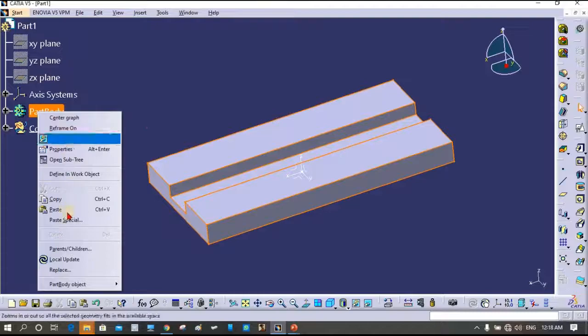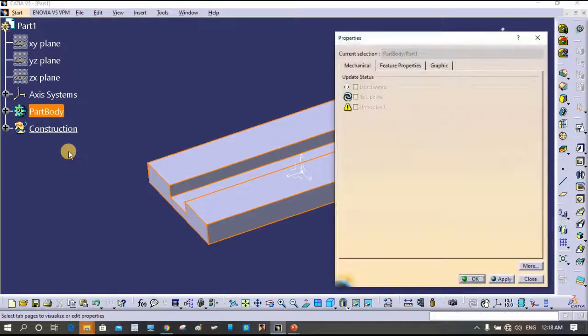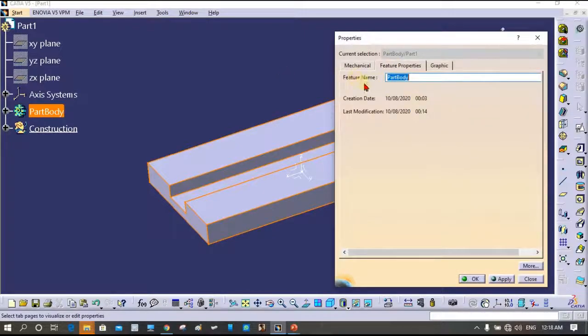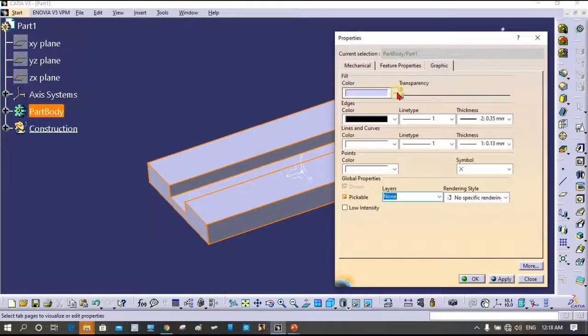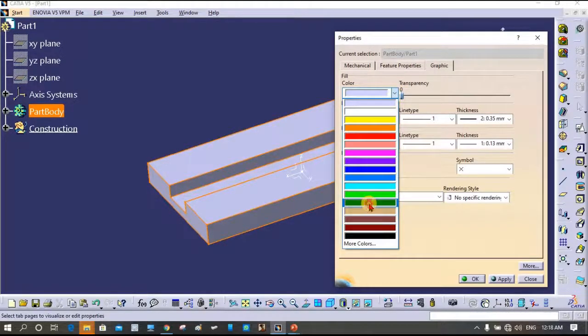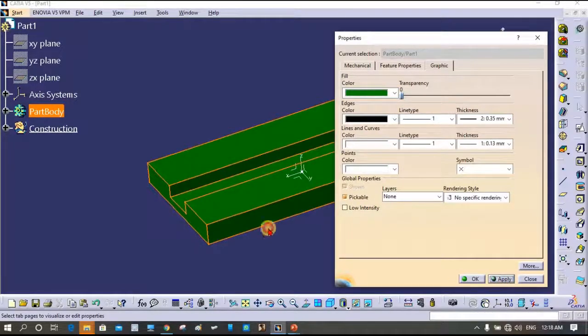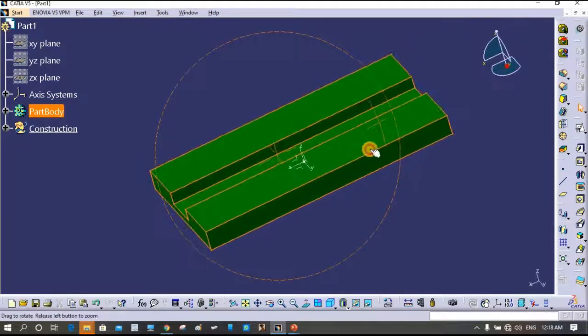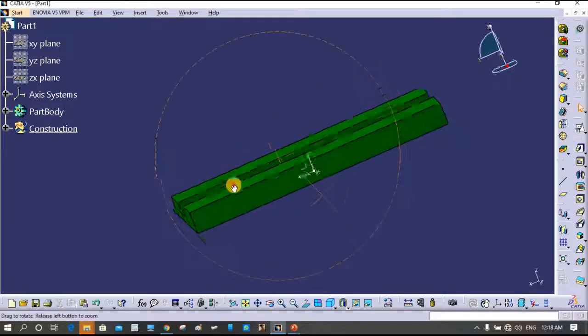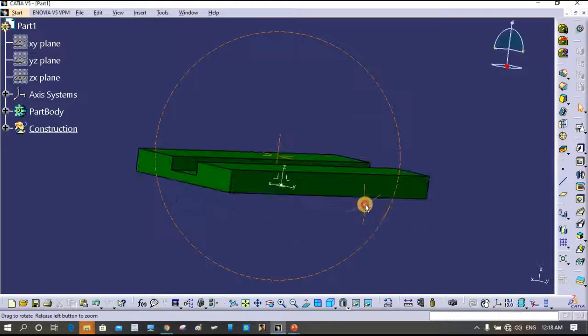I'll right click on the part body and again go to its properties. A similar tab opens up. Here in the feature properties, I can give the name for this feature. Also in the graphics, I can change the color for this feature. Say I want green, say apply. Now this has become green in color. Is that clear? This way I can change the color of my part the way I want.